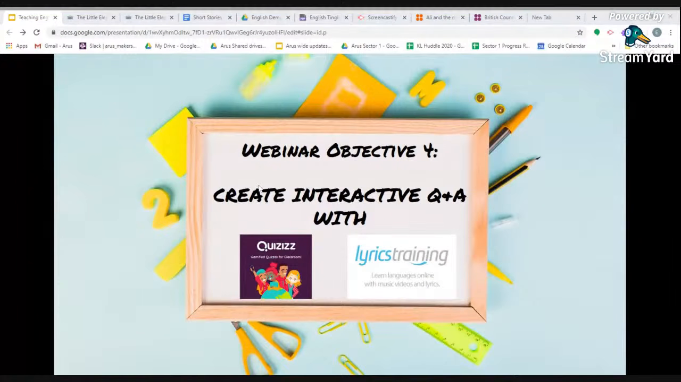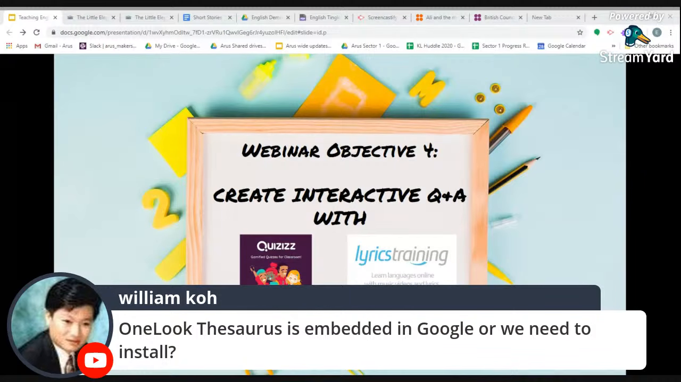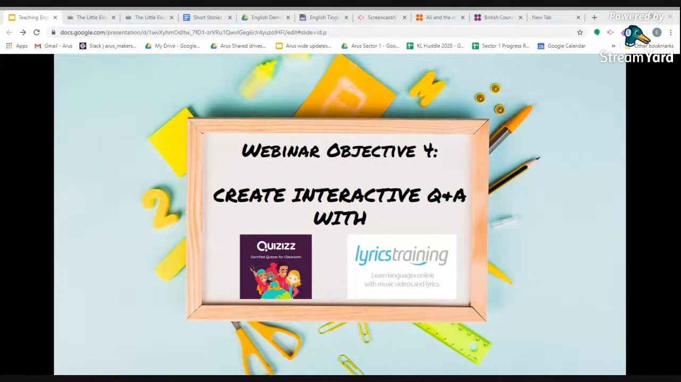All right, before we move on to our fourth objective today of creating interactive Q&A with new tools, let me see if you have any more questions. Teacher William has a question of, is the thesaurus embedded in Google or do we need to install it? You do need to, it is an extension which you need to add to Chrome, similar to the read and write tool. Once you have it downloaded, you would see an icon right next to the search bar. Okay, great. Moving on.